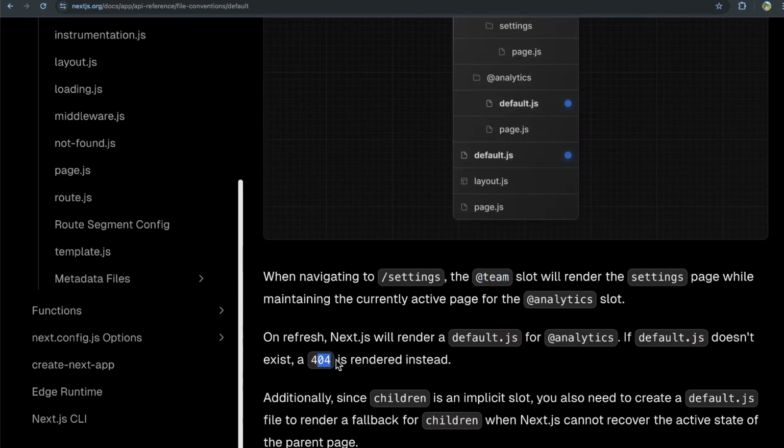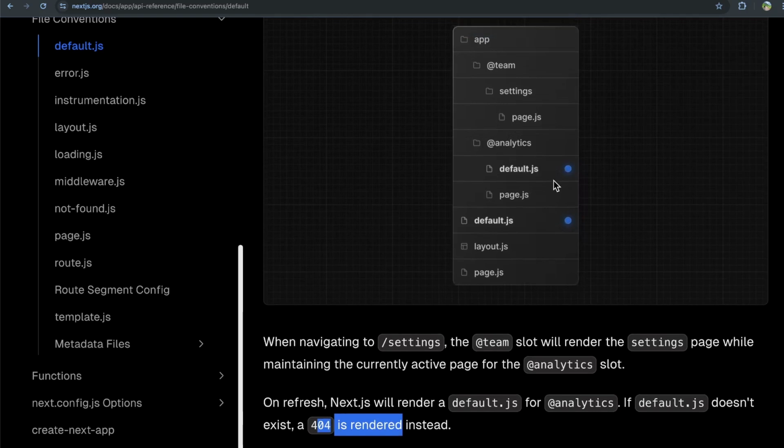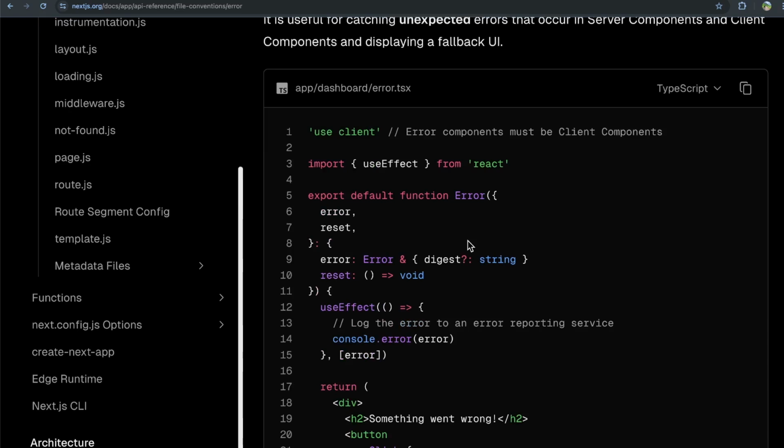So a 404 will be rendered. To get around this, you can render a default.js page, and that will help handle these parallel routes here. So that's the way that this default.js page works. And then for error.js, this is a page that you can use to customize the error UI that you show to a user within certain routes.